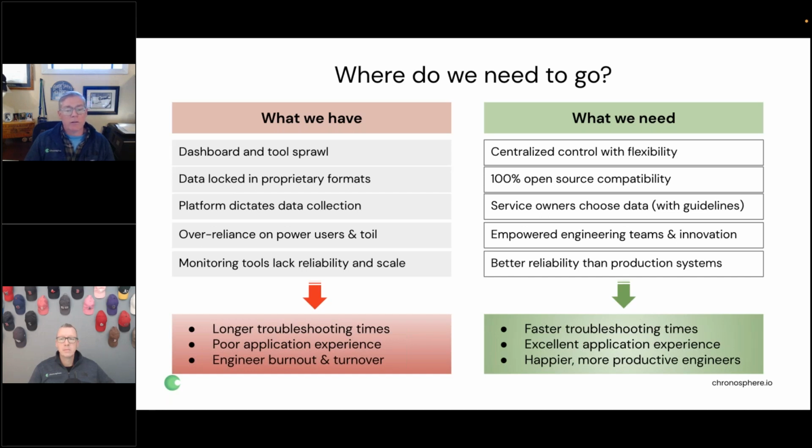And the monitoring tools for that environment have a lot of trouble scaling when you go from hundreds of VMs to thousands or tens of thousands of microservices. Troubleshooting takes longer, the application experience suffers, and your engineers burn out, they turn over. We know this for a fact because we've recruited some of these engineers to come work in engineering and product management for us because they got really burned out by this constant treadmill of fixing broken systems.